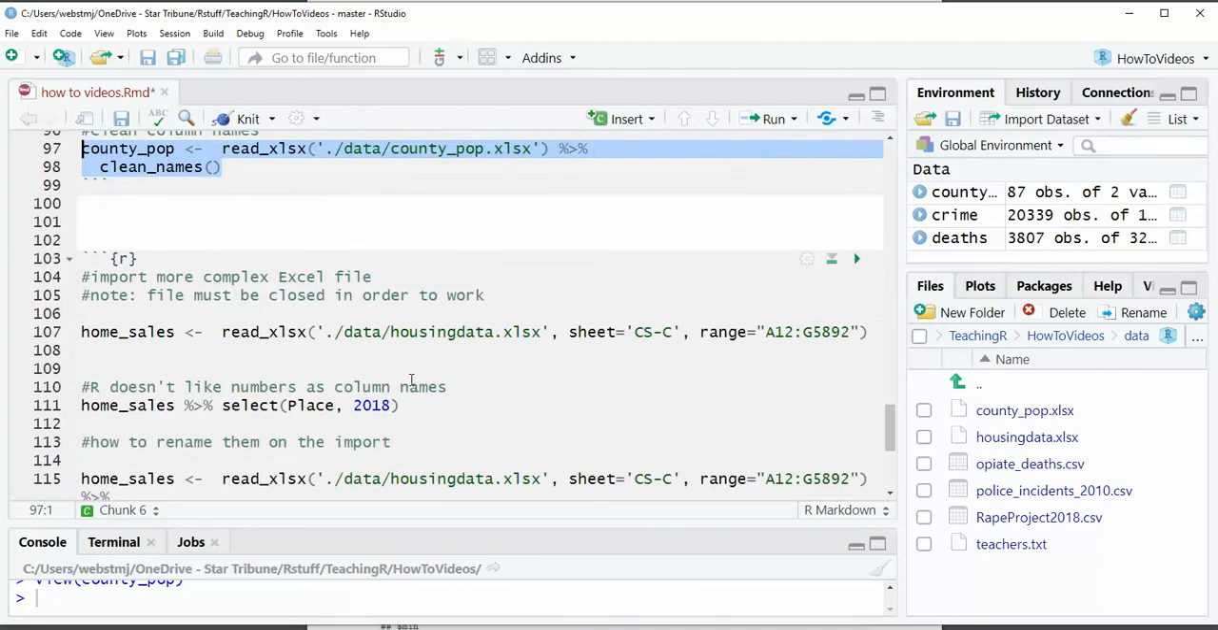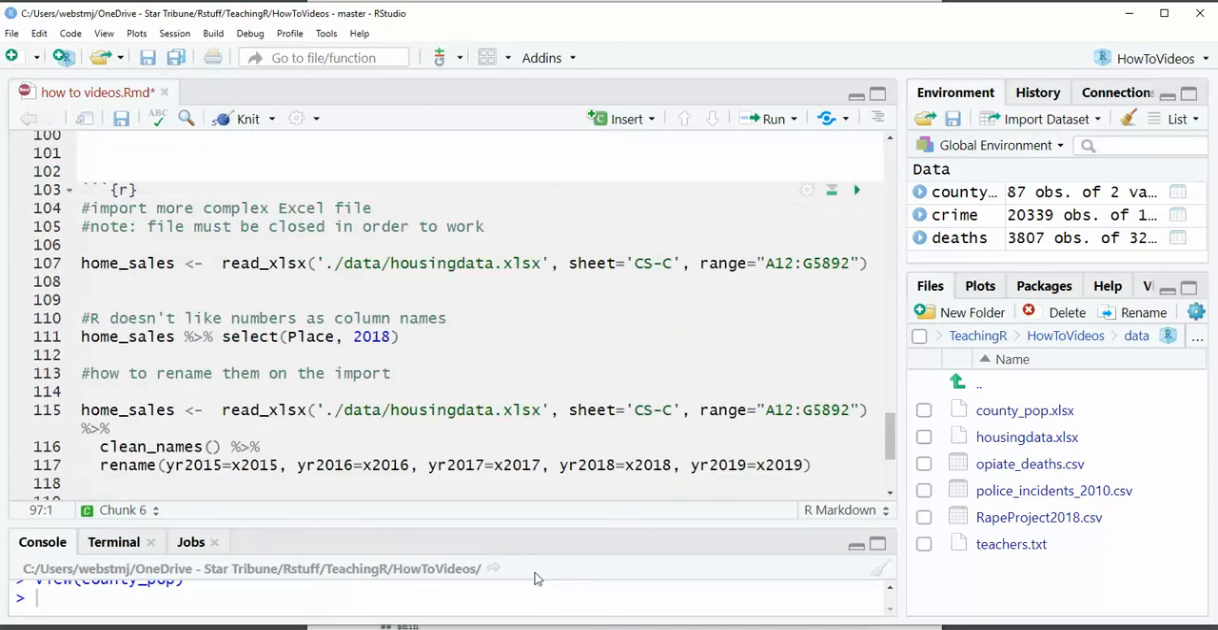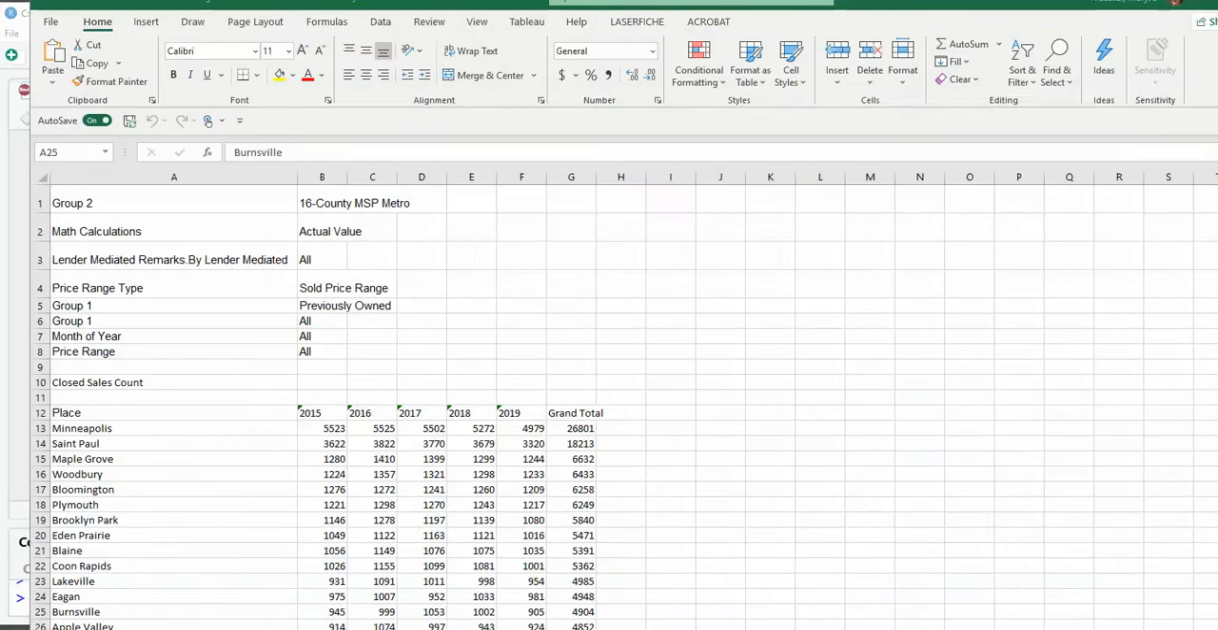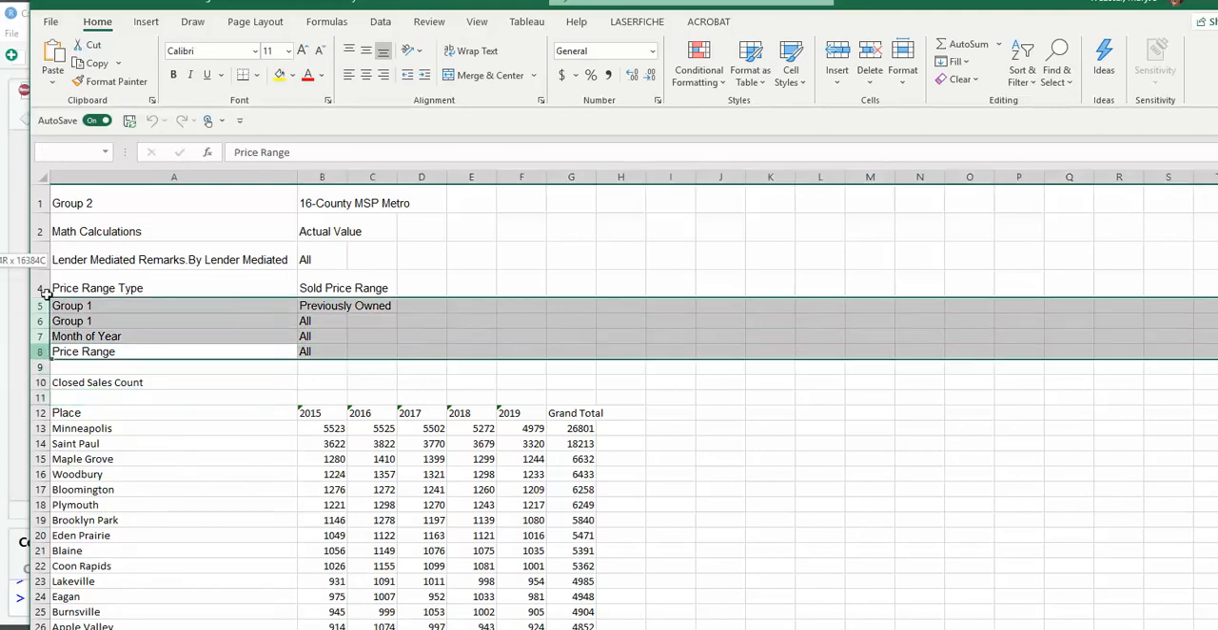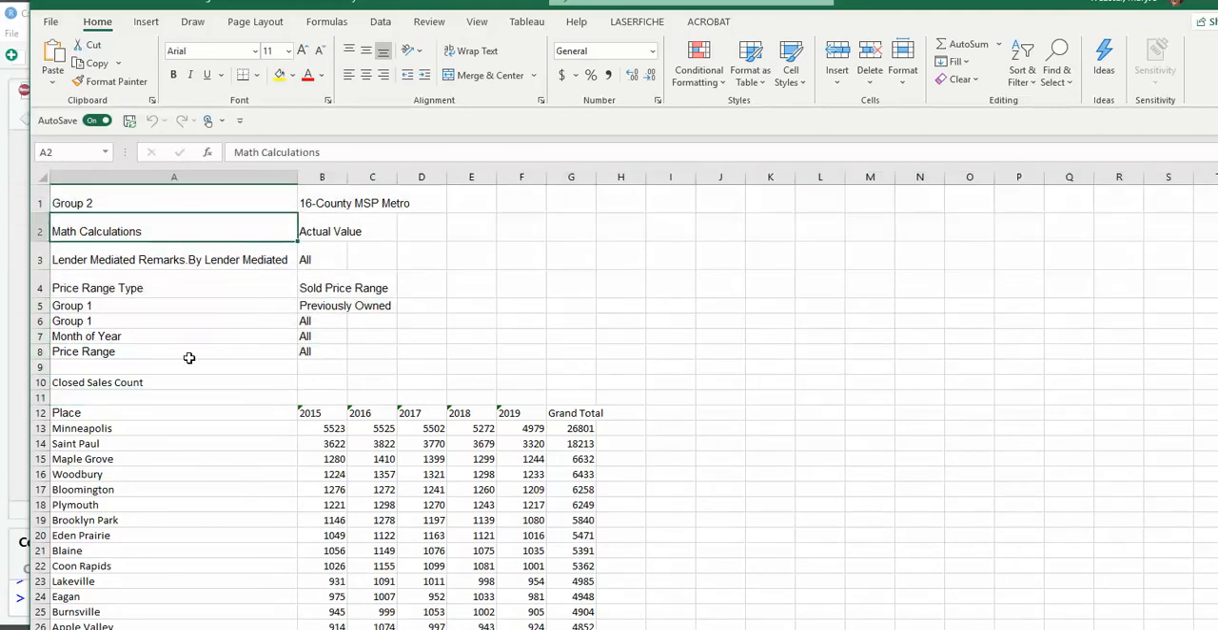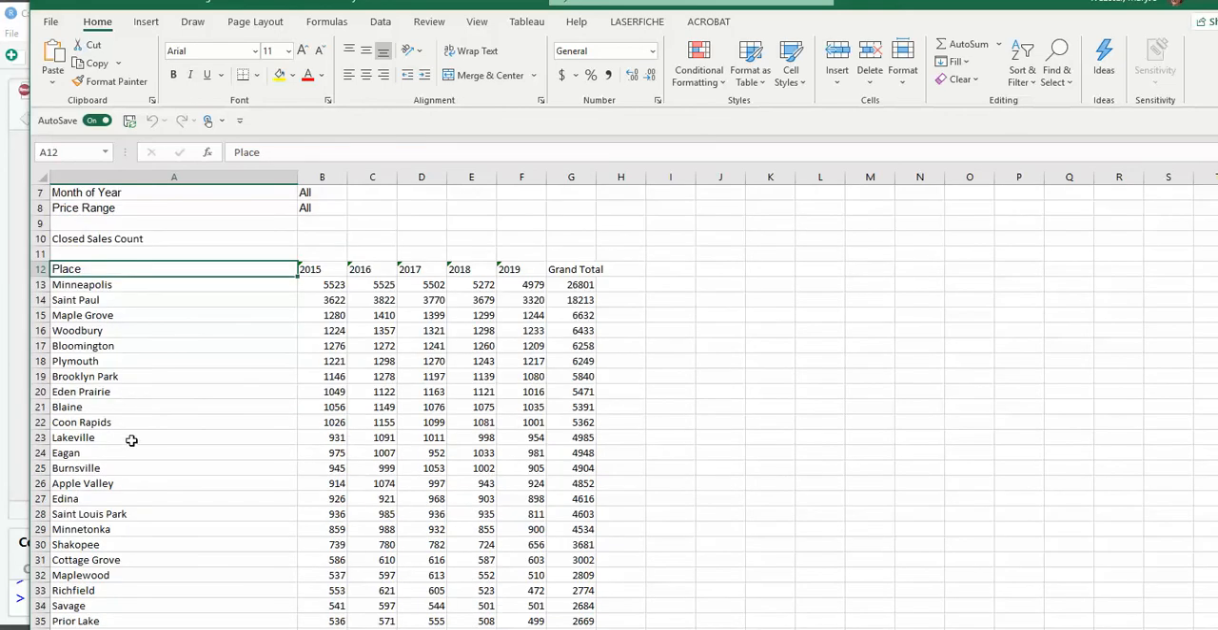But sometimes you have worksheets that have a little craziness to them. We're going to try to import this one, which I got from Minneapolis Realtors Association. They spit it out from a program that generates a kind of report structure, so at the top is all the categories that they set as they were exporting this file, and then all the data is down below, and it starts in row 12.